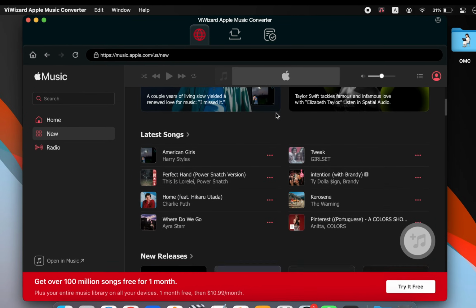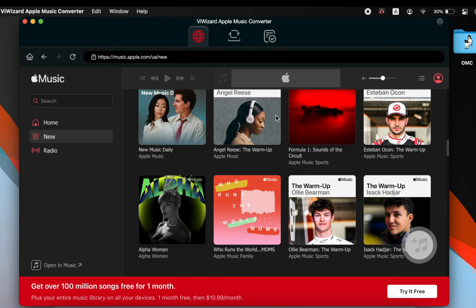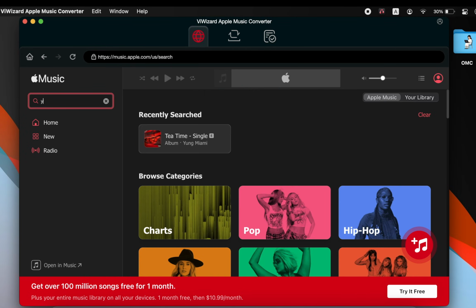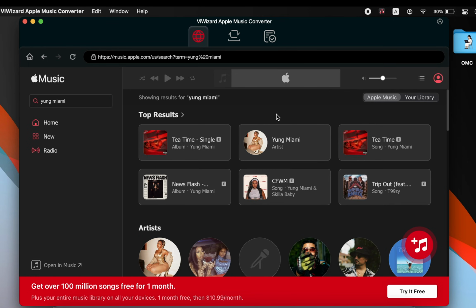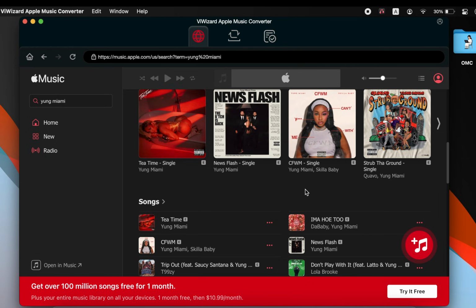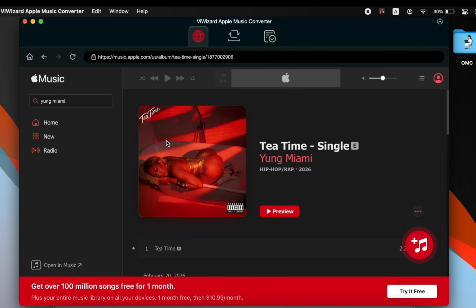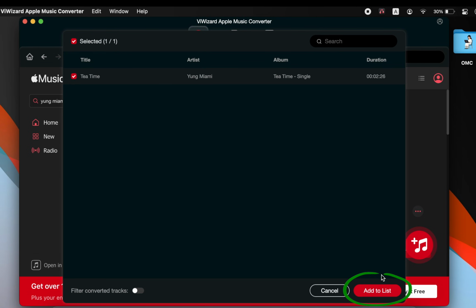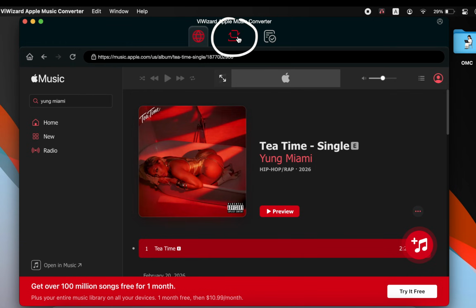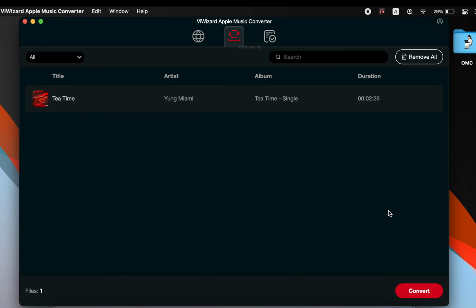Now, search for your favorite song. You can scroll through the songs or simply use the search bar to quickly find your favorite song or singer. This is the fastest and easiest way to find the music you want. Once you find the song, just drag it to the plus music icon and click Add to List. Next, go to the Converting section and click the Convert button.